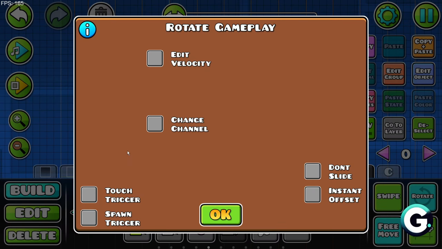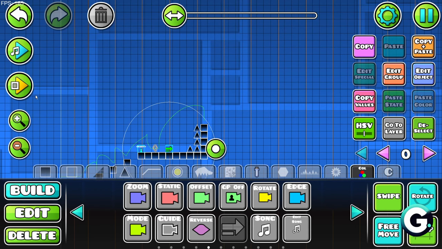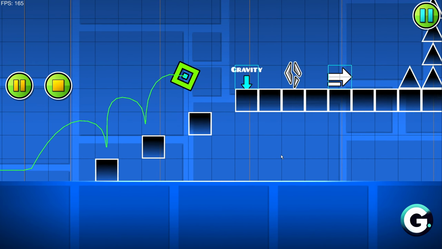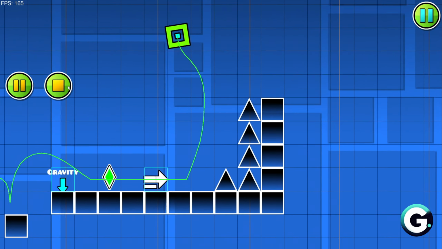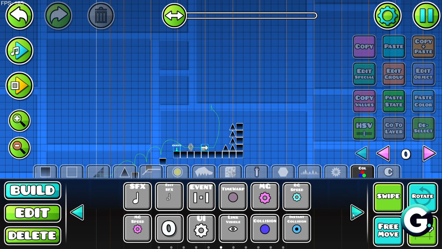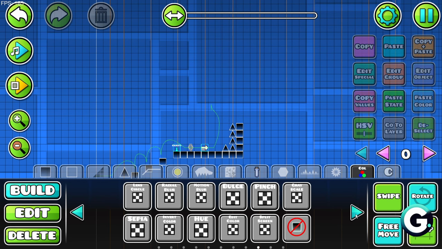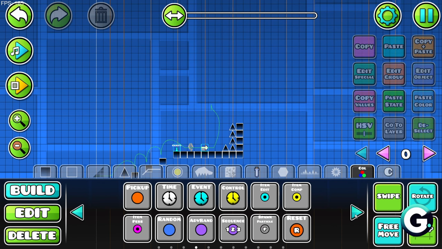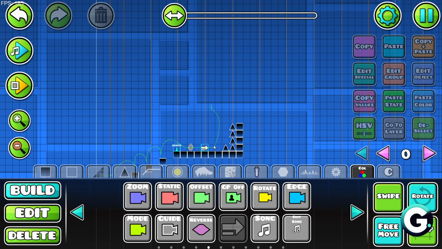You could do something like edit the velocity. I'm just going to click on the touch trigger. And then let's go ahead and click on the play button. And now it will then go ahead and edit out the gravity right here, or it will make it sidewards. And so that's simply one way to do it.